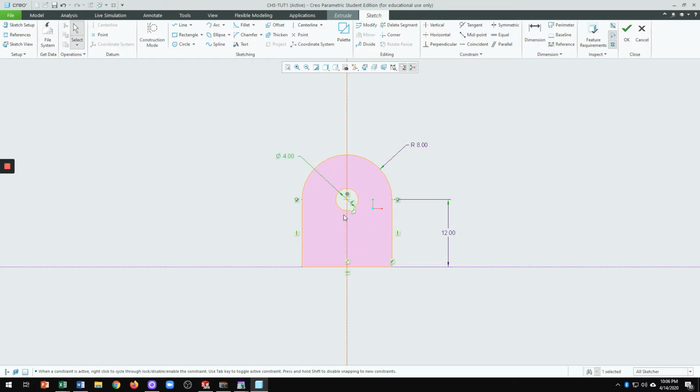The first is the base feature, and the diameter of that hole is 4, and the radius of the arc is 8, and this is 12. So now I'm going to click on OK, and we're going to give it a depth of, I believe, let's see, 8 or 10.